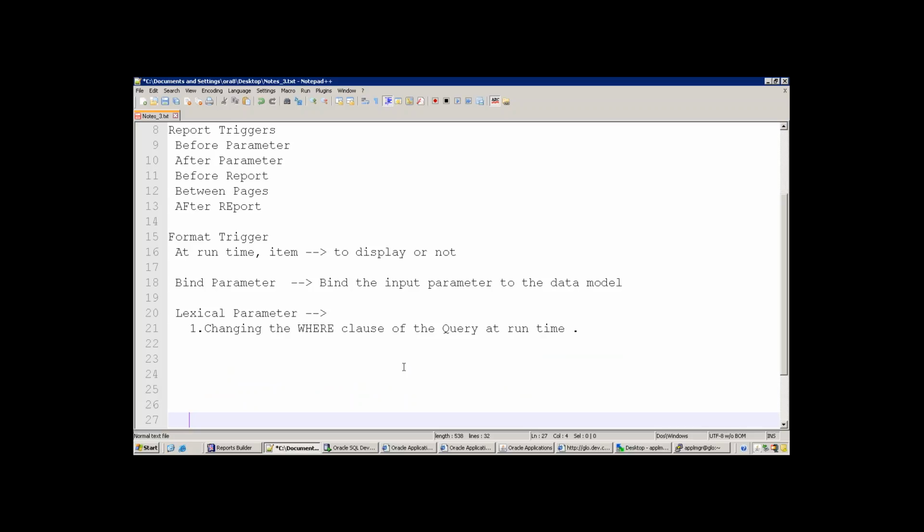But how do we change it? That is a major importance now. The first thing is the functionality of a lexical parameter is used for the purpose of changing the where clause of the query at runtime. That is a major thing. Now, how do we change it and what is the way we follow? I'll try to show you the practical examples because theoretically, even if I tell you, it's waste. Better have a sample and we can discuss if you have any doubts in that area.